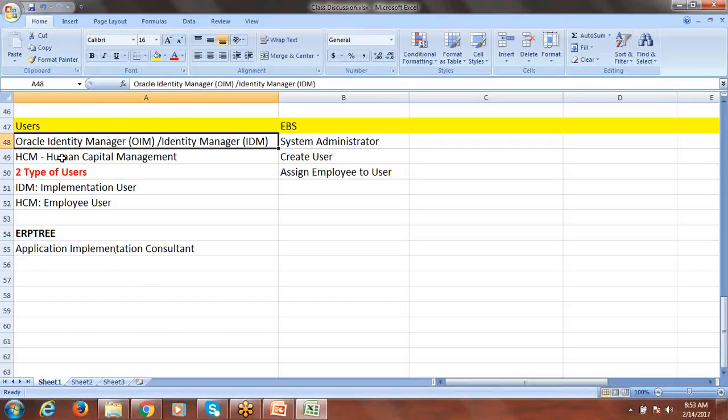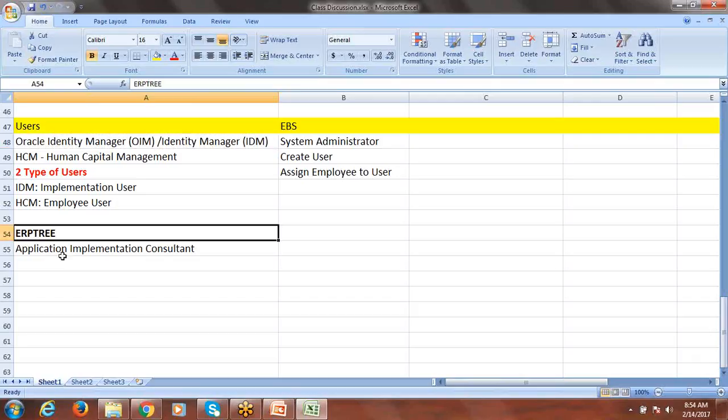Okay. So from where we create the user? From IDM. From IDM we'll create the user. Say I'll go to the IDM, I'll create the ERPTREE as a user, I'll assign the application implementation consultant. Then the system will give the access to do all the system configuration.